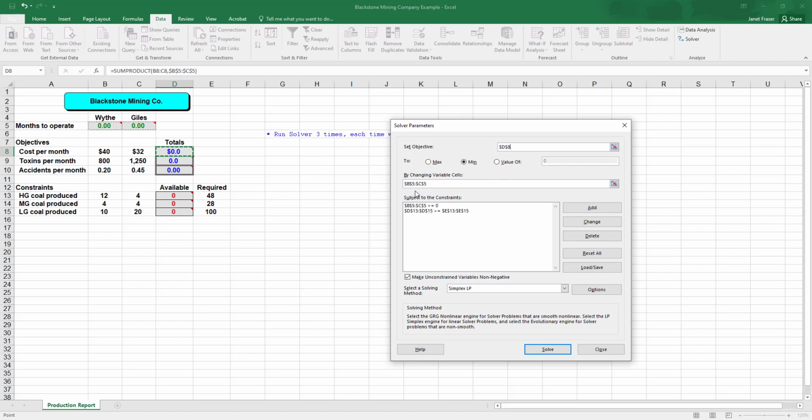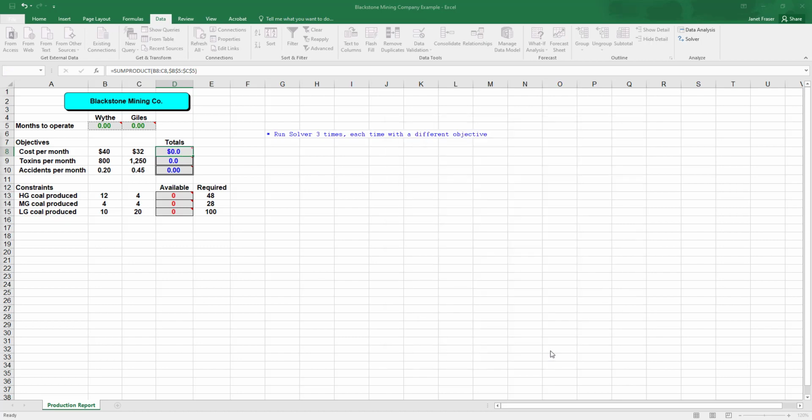We'll do this by changing variable cells B5 and C5. And like I said, the shifts as a constraint must be greater than 0. And then we also have our constraints for high grade, medium grade, and low grade coal produced. So our values in column D must be greater than the required values in column E. And this is a linear programming problem, so we use the simplex LP method. I'm going to click solve.